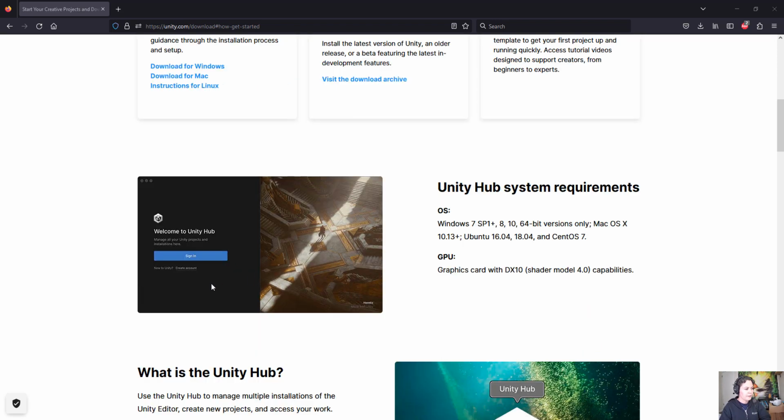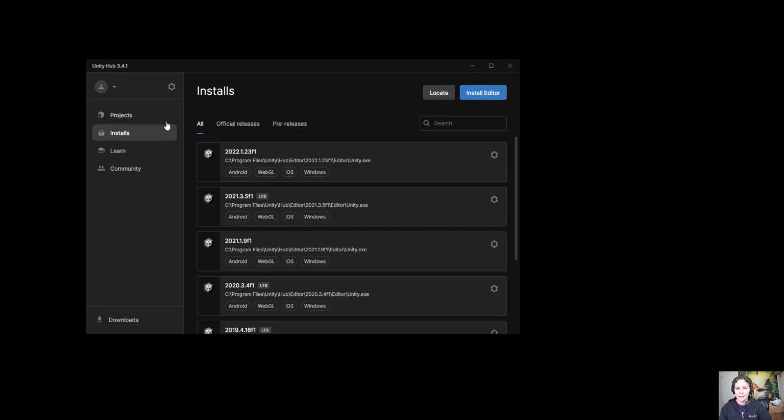Once you have installed Unity Hub, you'll be greeted with a landing page that looks like this, and you'll be asked to either sign in or create an account. You can create a free personal account for Unity and then log in with that account information, and you'll be ready to get started. Once you have logged in to the Unity Hub, you will want to start by installing a version of Unity. The Unity Hub is just a landing page where you can access different versions of Unity and different Unity projects. It is not the Unity engine itself.